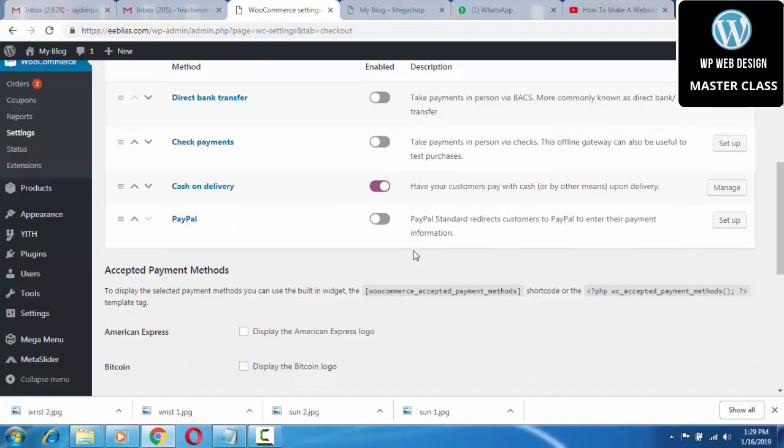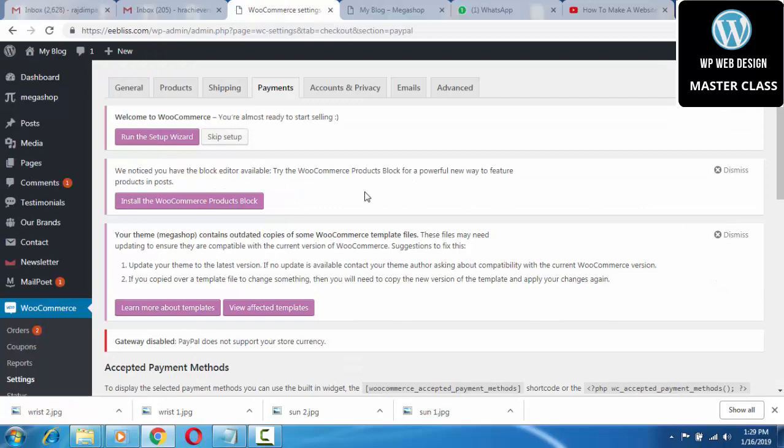Good. Now notice that we have PayPal here, but it is not set up, so enable it first. Just enable it. Okay, enabled. Now go to setup. It's so easy to follow.